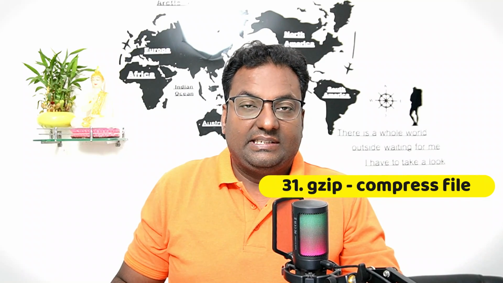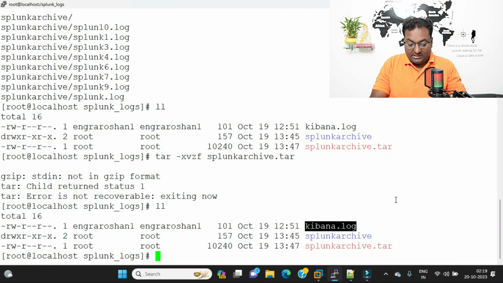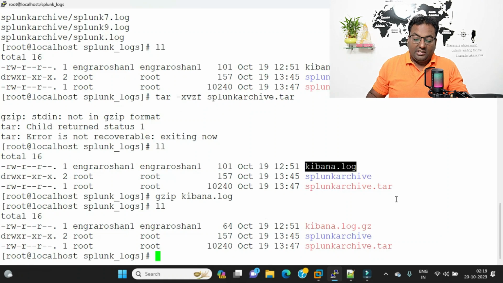So friends, moving on to the next command, that is your gzip command. Suppose you want to zip this file. So just run a simple gzip command, and just give this log, enter. Now you can see this particular log is compressed to log.gz. If you want to reduce the file size, then you can use gzip.